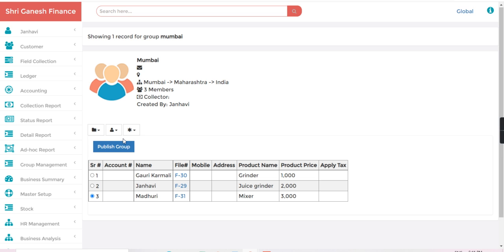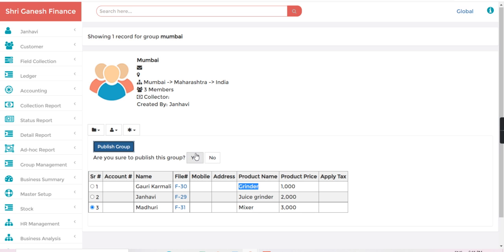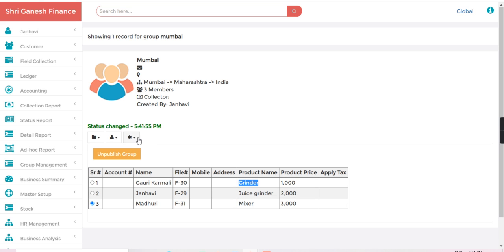After that, let's publish this group. So you can see the 3 products we have given to the members, 1, 2 and 3. Just publish the group, and I will go to create loan.